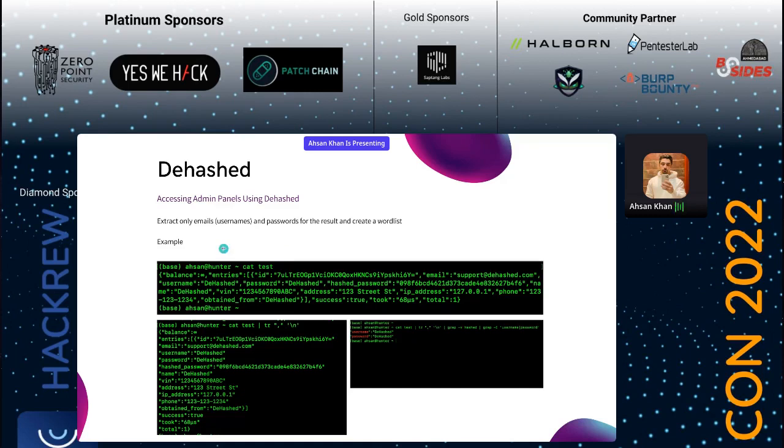When you use the API and extract it, this is just an example, okay? So when you use the API, and you have collected, for example, 10,000 credentials from Dehashed, you need to save all of these credentials in a file, okay? This is just an example.